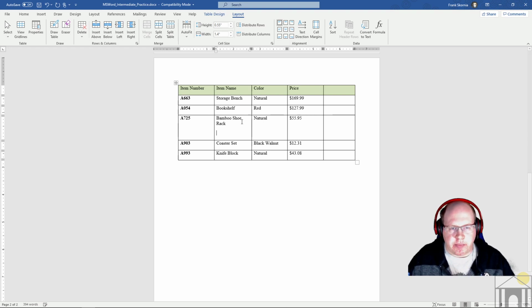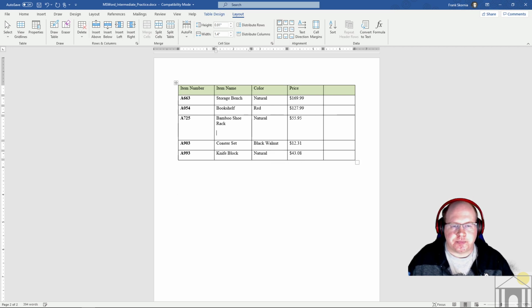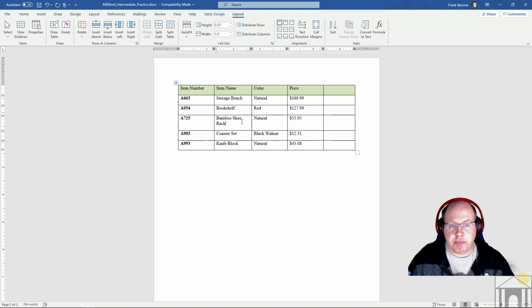One of the neat things about tables in Microsoft Word is that you can hit the Enter key and make cells as big as you need, entering in as much text as you need. You can also see that it copied the formatting of this top row. You can keep adding columns, and it will make sure the top row always stays the shading that you chose until you decide to change it.